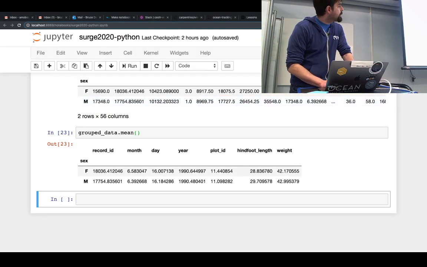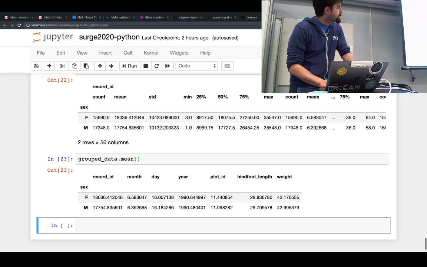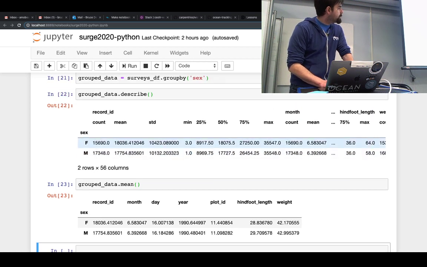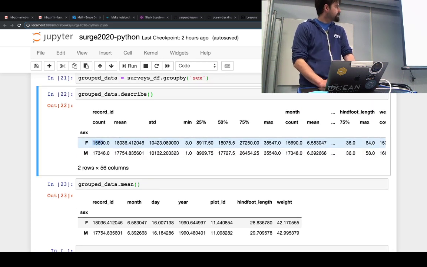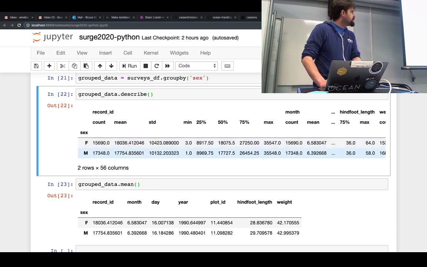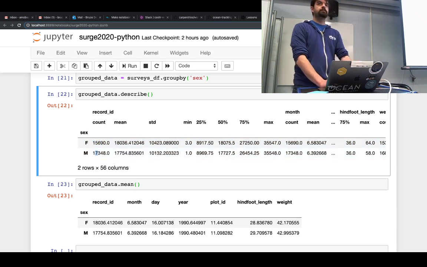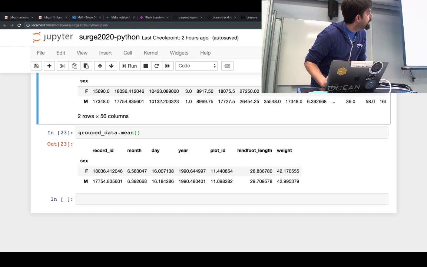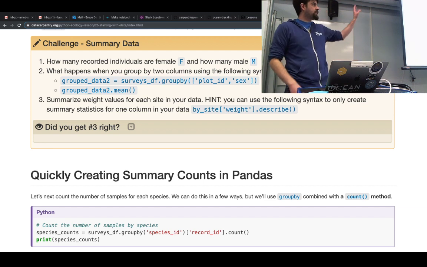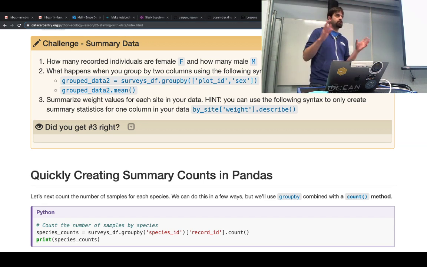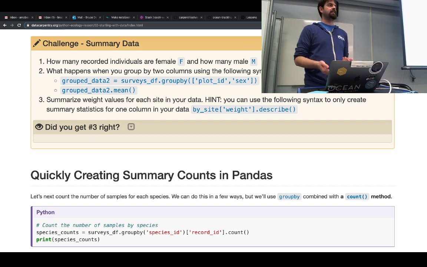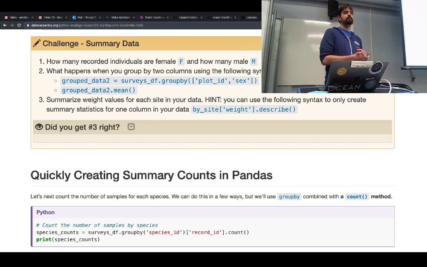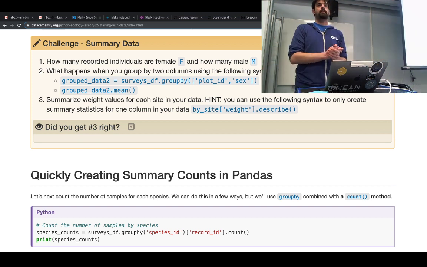Yep, there we go. Right up here in our grouped data describe, you can see we've got 15,690 female animals and 17,348 male animals. Correct. How about number 2? What happens when we run these 2 lines of code? We group by 2 variables, and then we take the mean of that. What sort of stuff do we see in there?